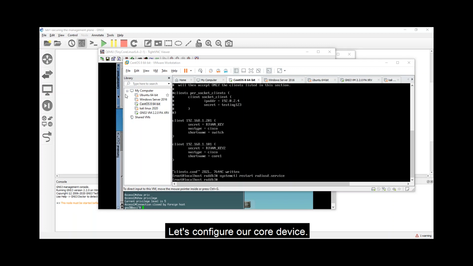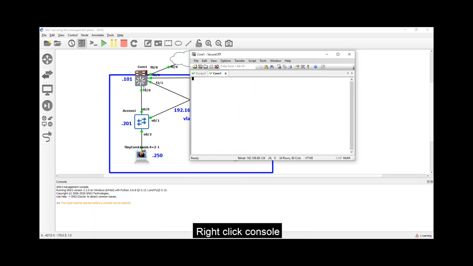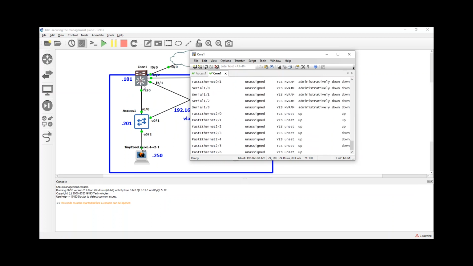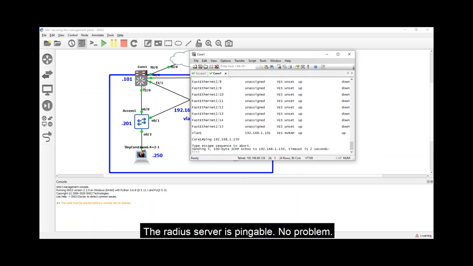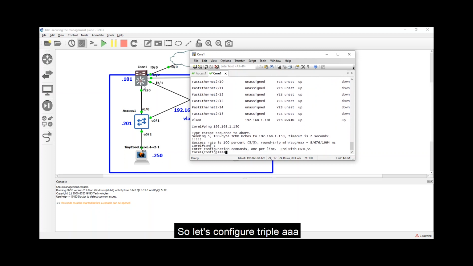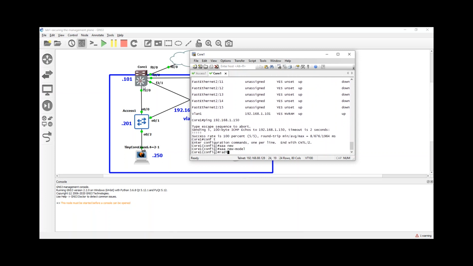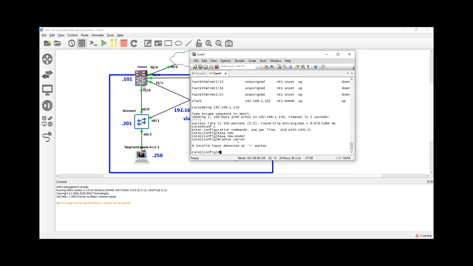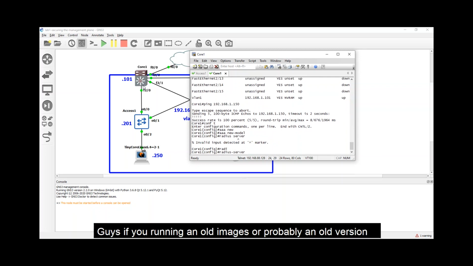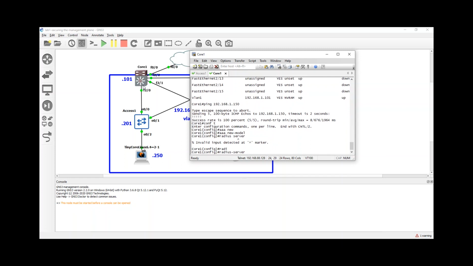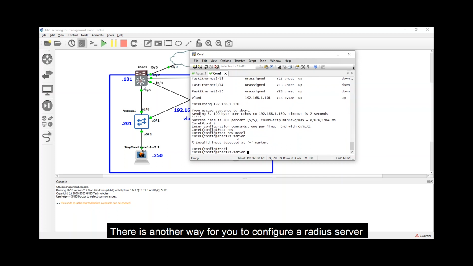Let's configure our core device. Right click, console. IP address first. Good, 101. The RADIUS server is pingable, no problem. So let's configure AAA. Okay, we have some sort of problem. Guys, if you're running an old image, or probably an old version of a Cisco router, IOS, or switch, there's another way for you to configure a RADIUS server.